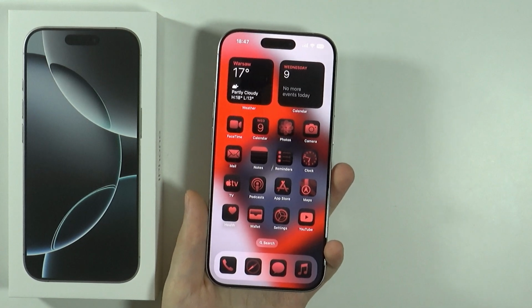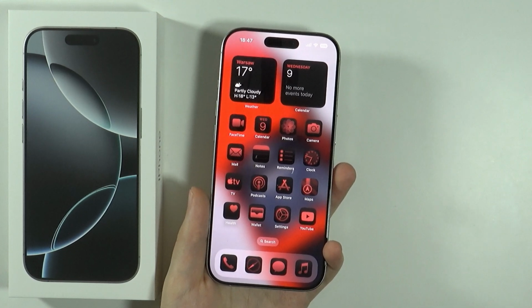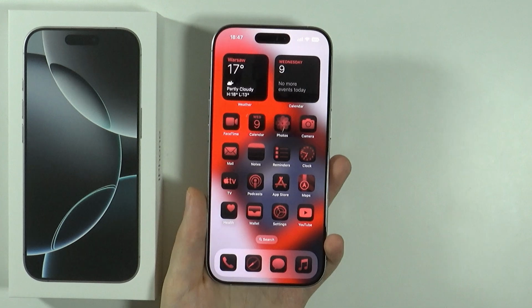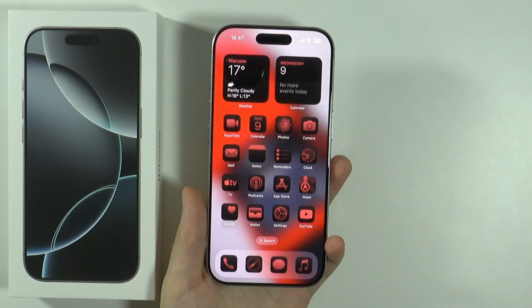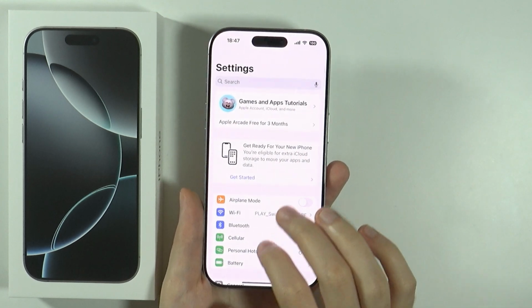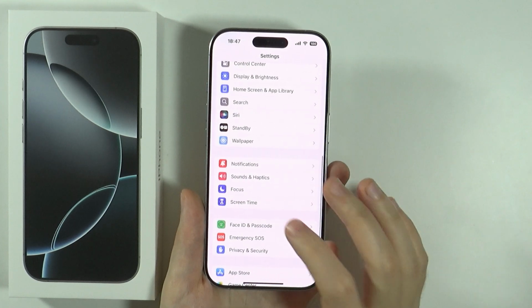Hello, in this video I'm gonna show you how to check screen time on iPhone 16 Pro and Pro Max. If you want to take a look at how much time you spent in certain apps, then what you can do is open the settings. Then in the settings you want to scroll down and go to screen time.